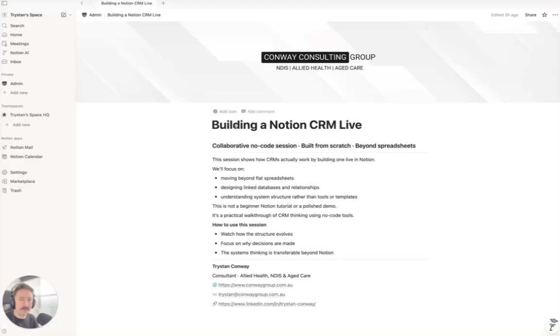So yeah, basically we're going to be building a Notion CRM live. This is also pretty much unscripted as well. You'll see here, this is a fresh new Notion account, so there's absolutely nothing in here other than this landing page basically. So we're going to be building this completely from scratch.